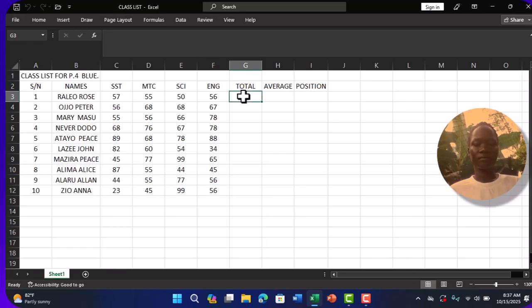So you tap here, in this cell you activate, then you put an equal sign. When you put an equal sign, it means you are going to write the formula for calculating the total for Raleigh's row, and then thereafter for Peter, like that for each of them.